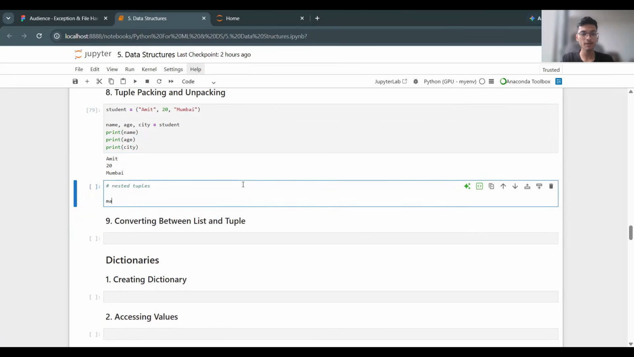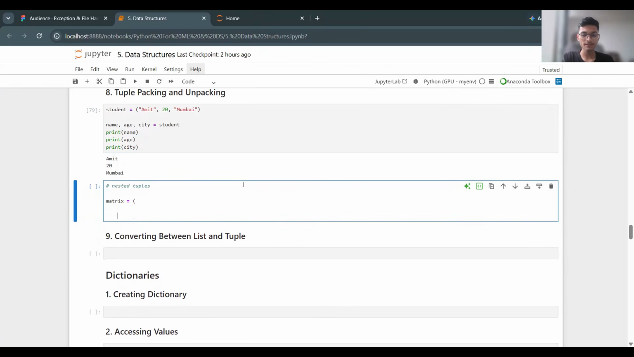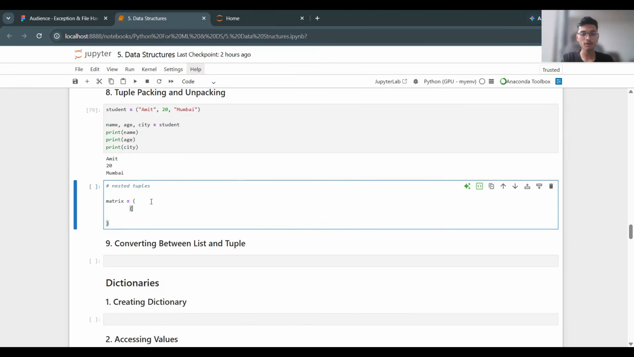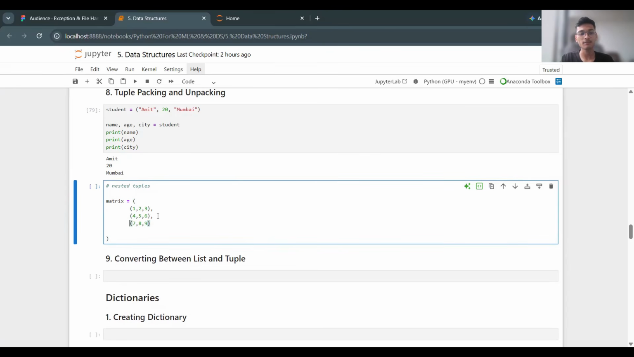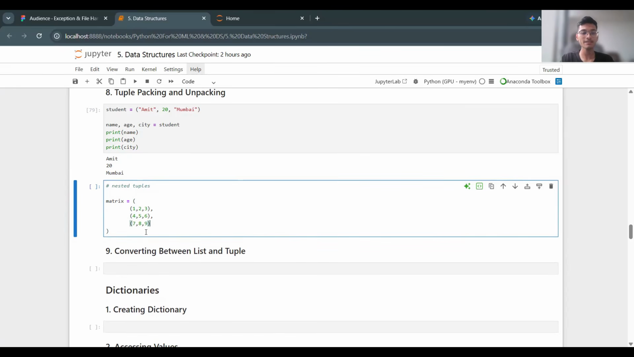Nested tuple. Similar to a list, we'll create a nested tuple. This is my tuple, and inside that tuple I have one more tuple. Let's say (1, 2, 3), and one more tuple (4, 5, 6), comma (7, 8, 9). So I am having tuples inside a tuple. This is nothing but a nested tuple.